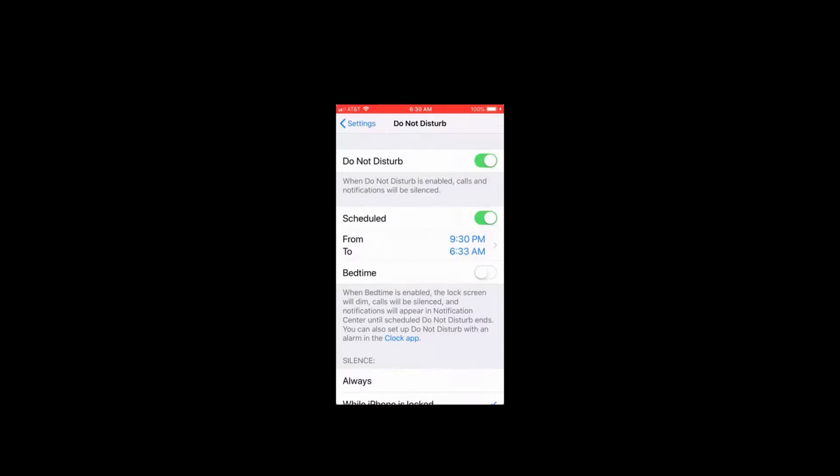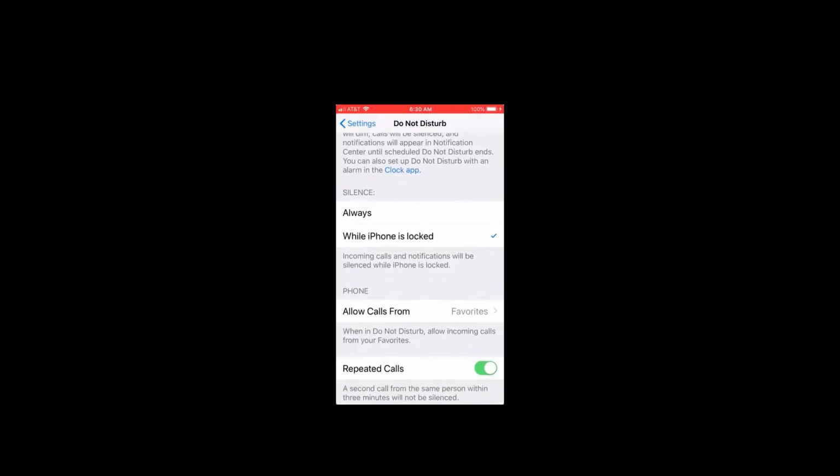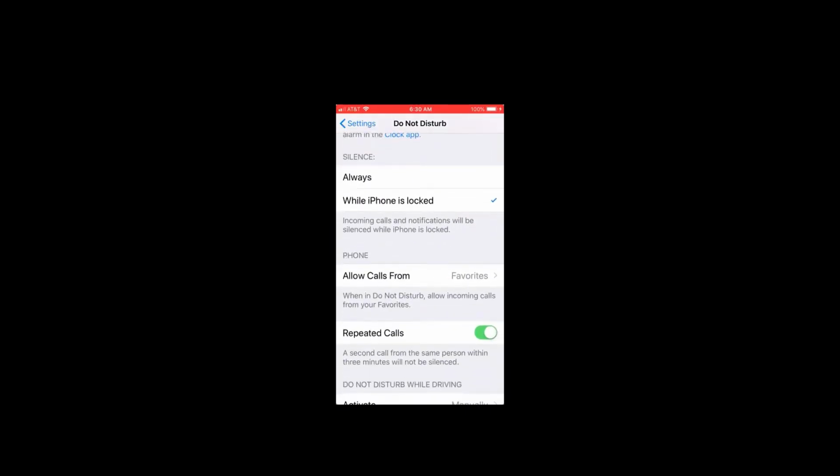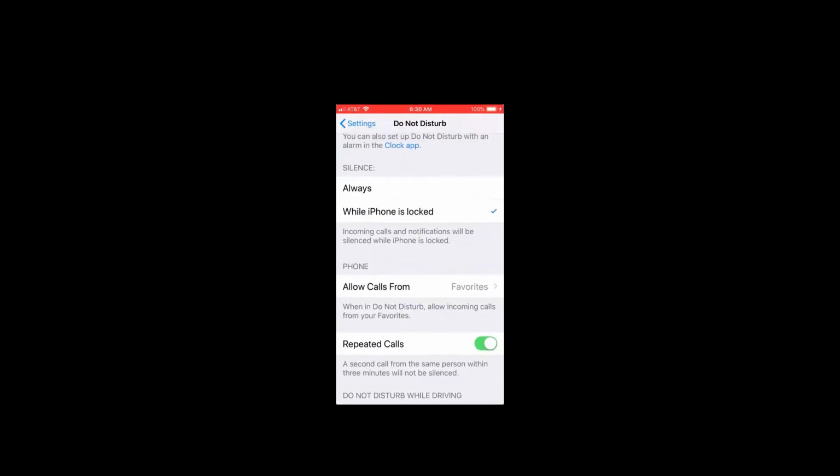phone calls when they come in during those times, except if you set up your list for favorites. The favorites people are like your parents, your spouse, your children, your bestie. So they would be allowed to make a noise, like a text noise, during the time that you have the Do Not Disturb feature on.